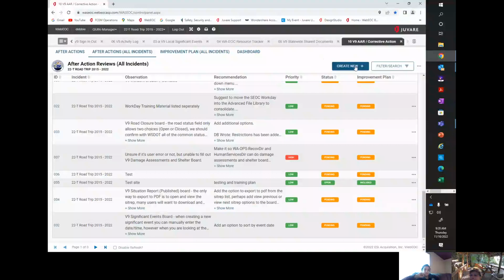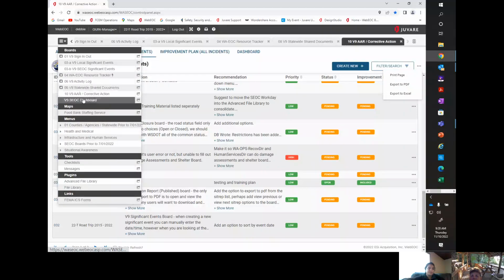And remember, all of these have the ellipses. This right next to the search, you're able to print the page, or you can export it to a PDF, or you can export it to an Excel spreadsheet. So that's that. Like I said, there's 3 different ways to get data out of WebEOC. So any questions about the after action review board? No questions. Okay.